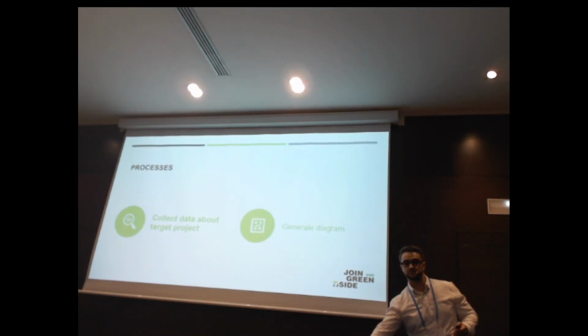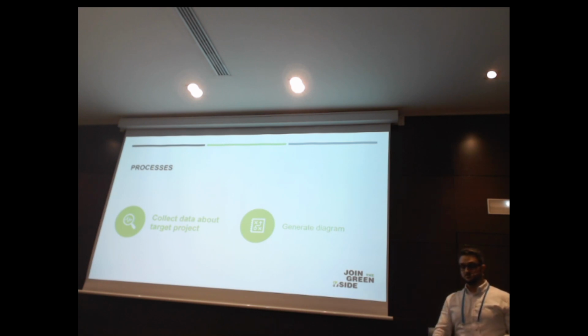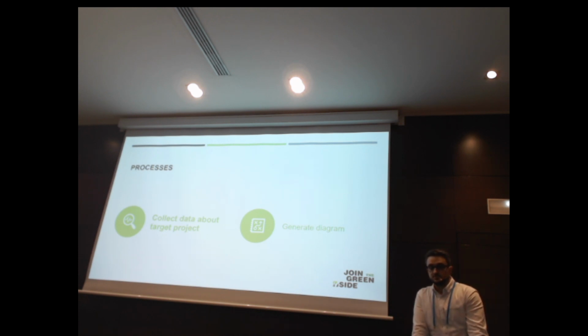Now that we have the tool fully configured for the target project, it is time to detail the processes behind the tool. In order to be able to generate a diagram file, first the relevant data needs to be collected, and this will be handled by the process being displayed next.